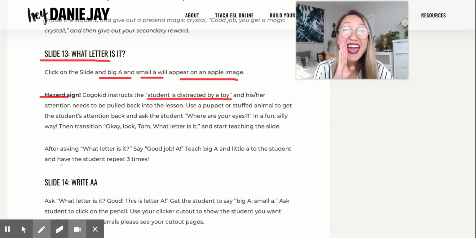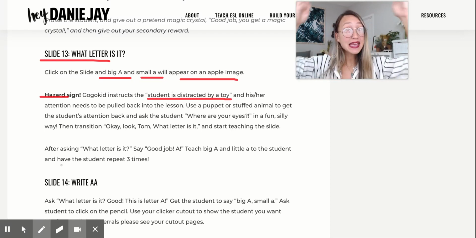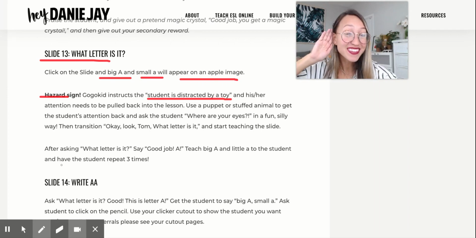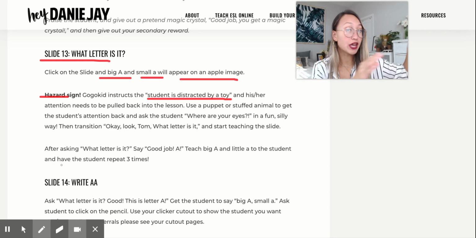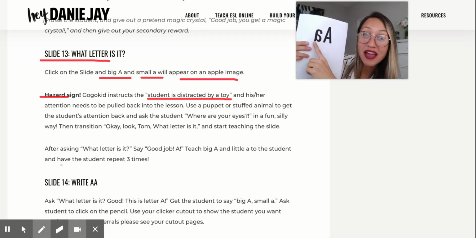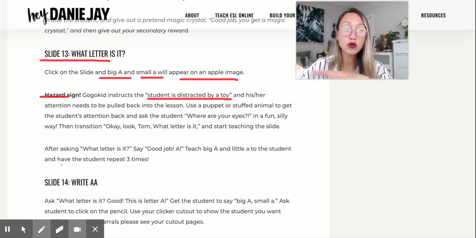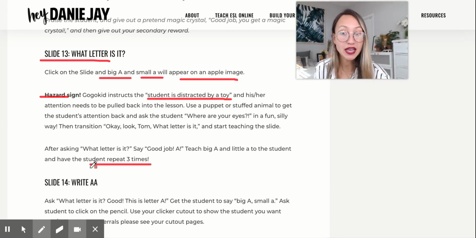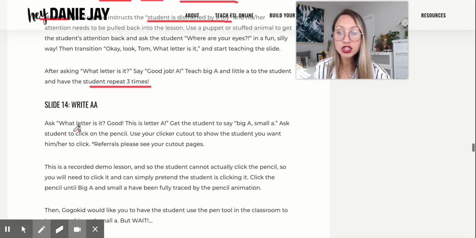Yes, A. Big A. Little A. Yes, good. Big A. Little A. Yeah, so we repeat this with the student about 3 times, okay? Have the student say it again. And then we say, good job, and we move to slide number 14, which is writing big and small a.